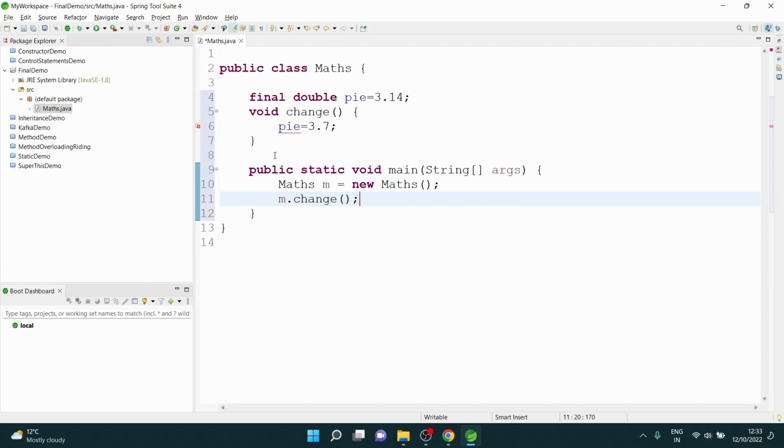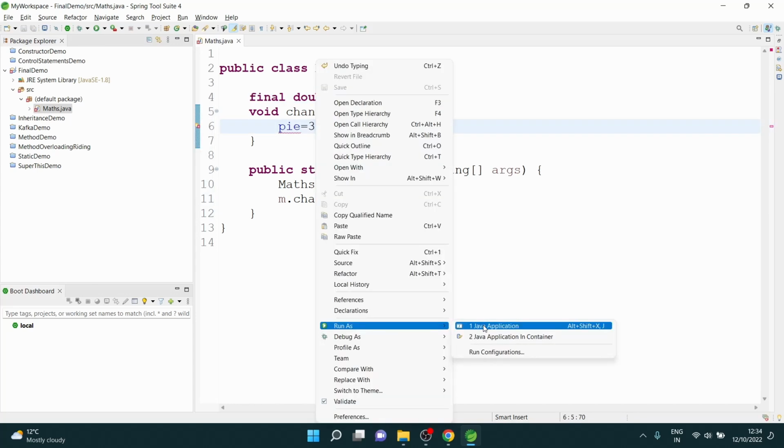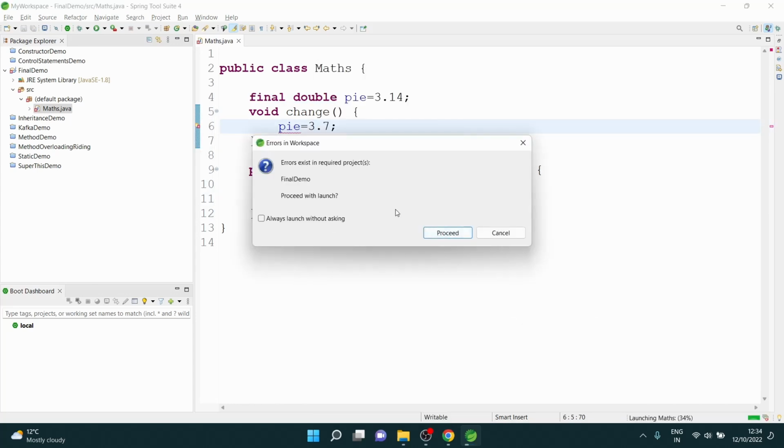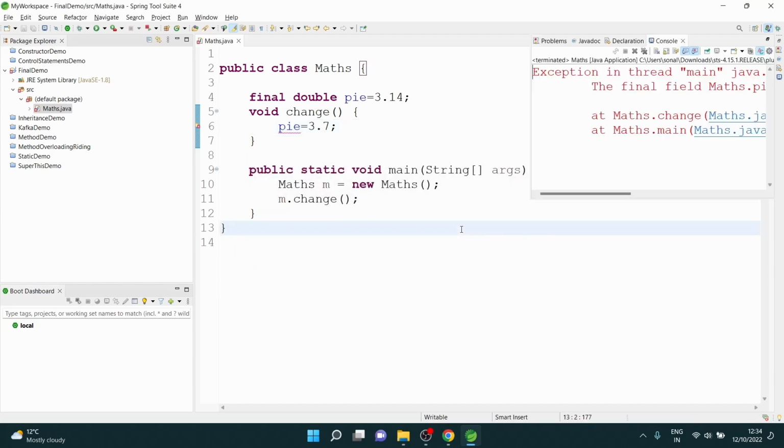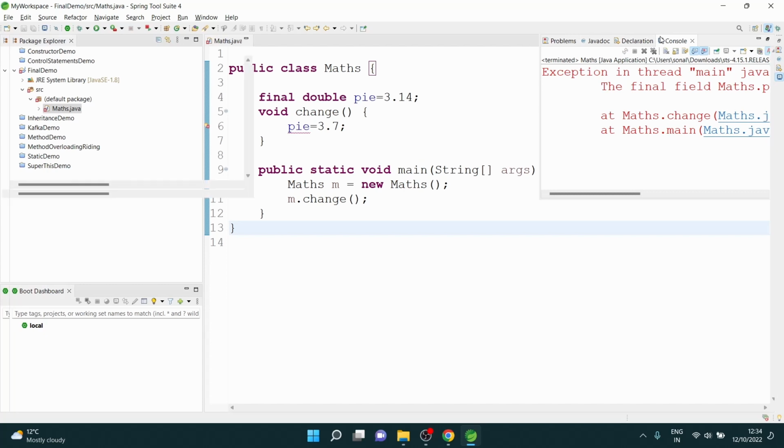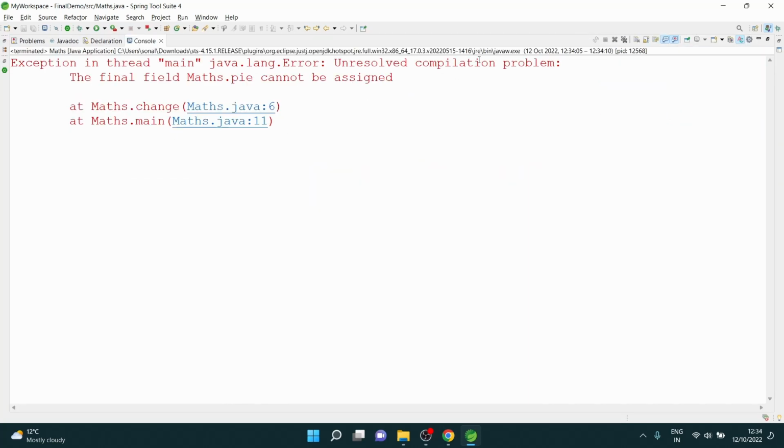Now here itself, without running the program, you can see the message: if you want to change the value of the final variable, please remove the final modifier if you want to change the value of pi, which you cannot because it is declared as final. Let's run this and see. It is already telling me that it has an error, and we know the error. You get an exception saying unresolved compilation problem, the final field Maths.pi cannot be assigned.